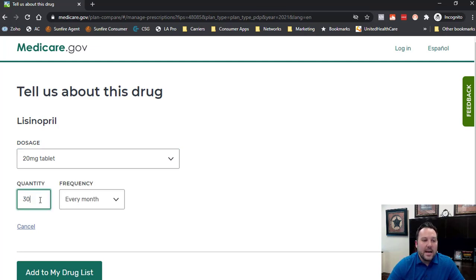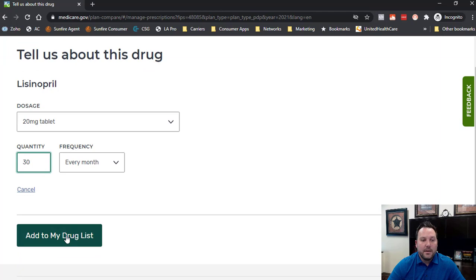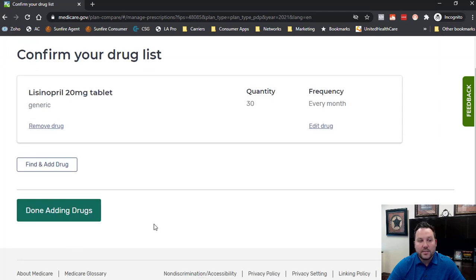And then it's going to say, what is the quantity of this medication you get filled and how often? So we're going to say that we take lisinopril once per day. And we're going to say we fill it each month. So that would be 30 tablets that we get from our pharmacy each month. So we're going to leave that the same. And we're just going to click this green button that says add to my drug list.